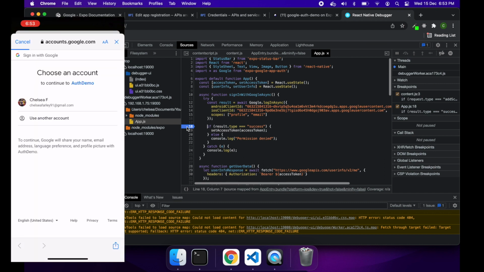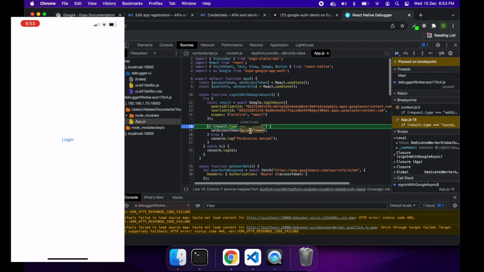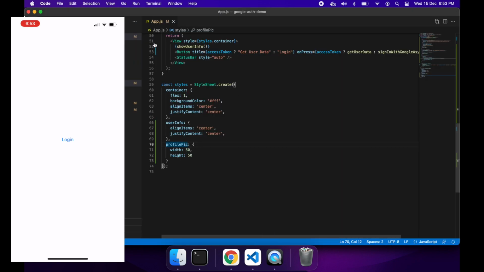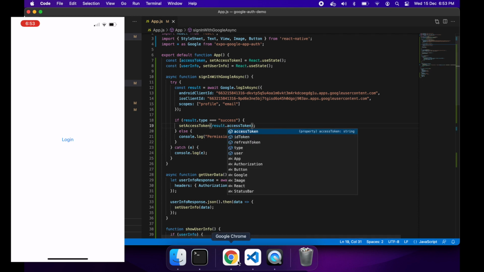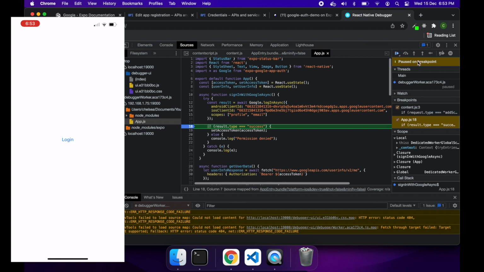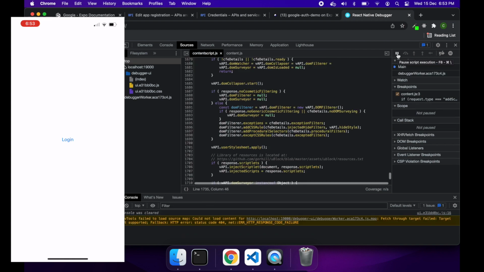So now if I click login and sign into my Google account, I can see that our access token's undefined at this point, and it's because I'm actually supposed to set the access token to be the result.accessToken. The access token hasn't been set and that's actually the value I want to set. So just a little bit of a mistake there. So if I refresh my app, it should work fine this time.